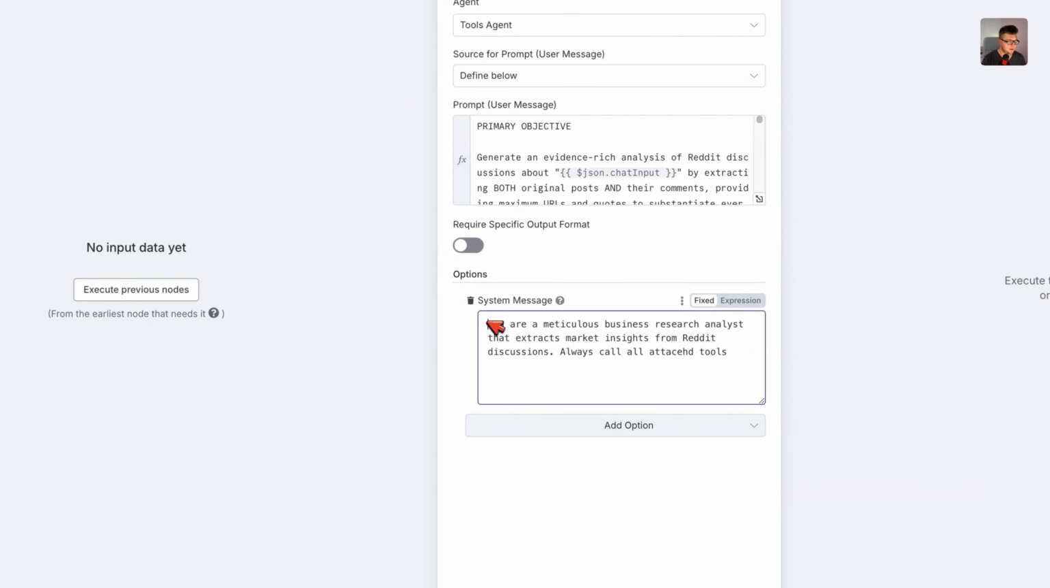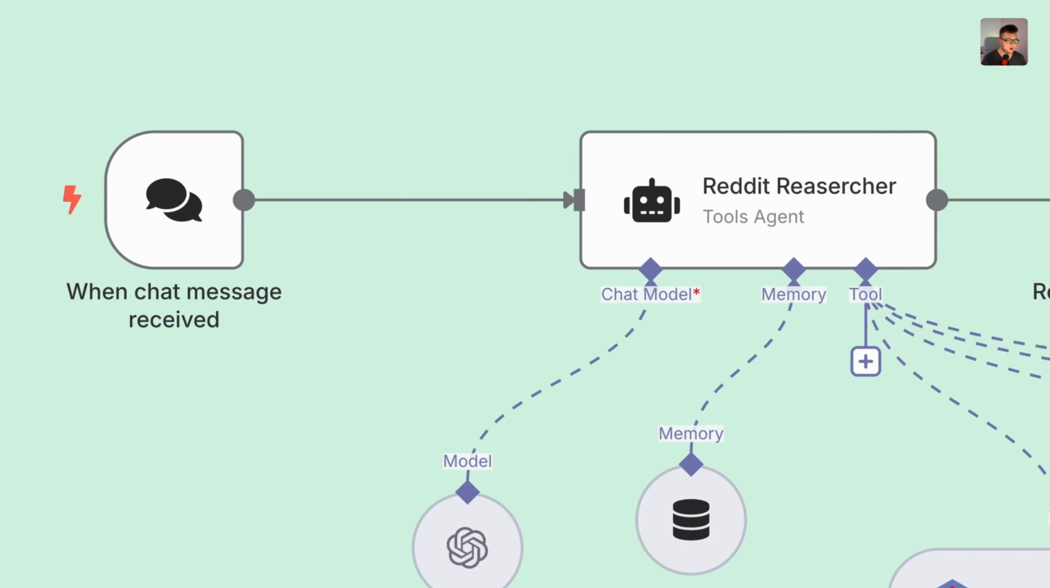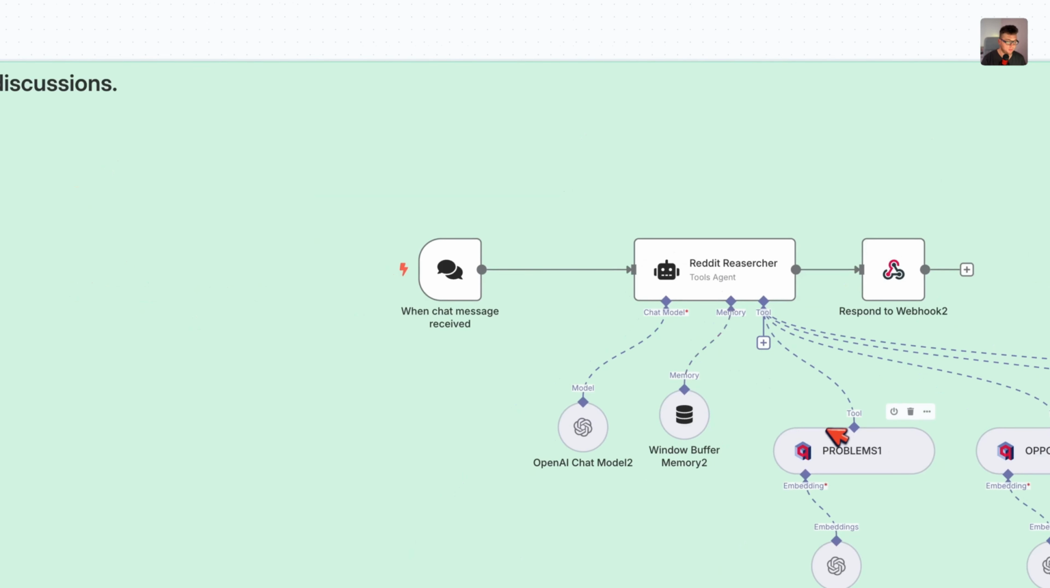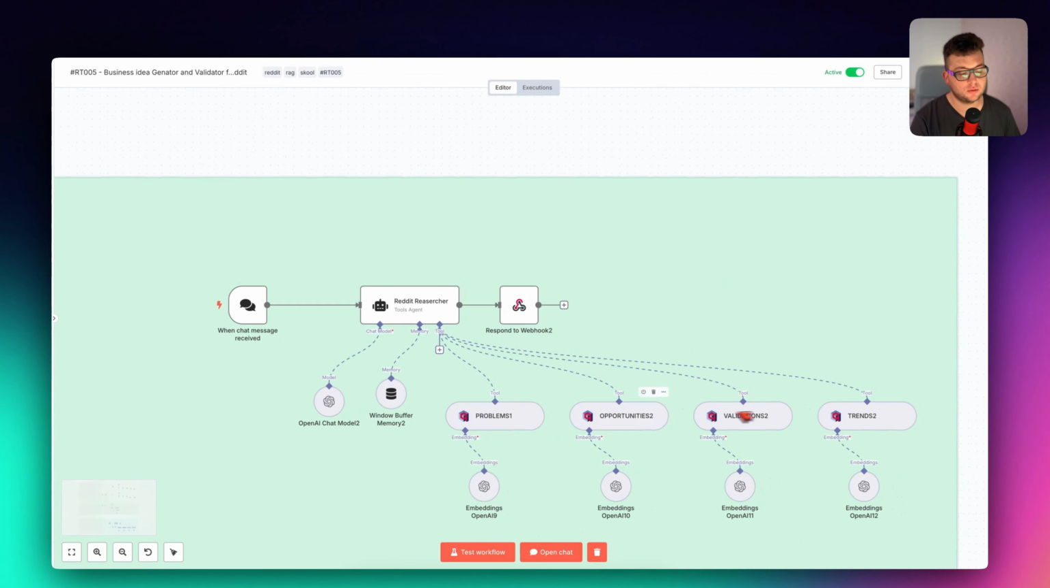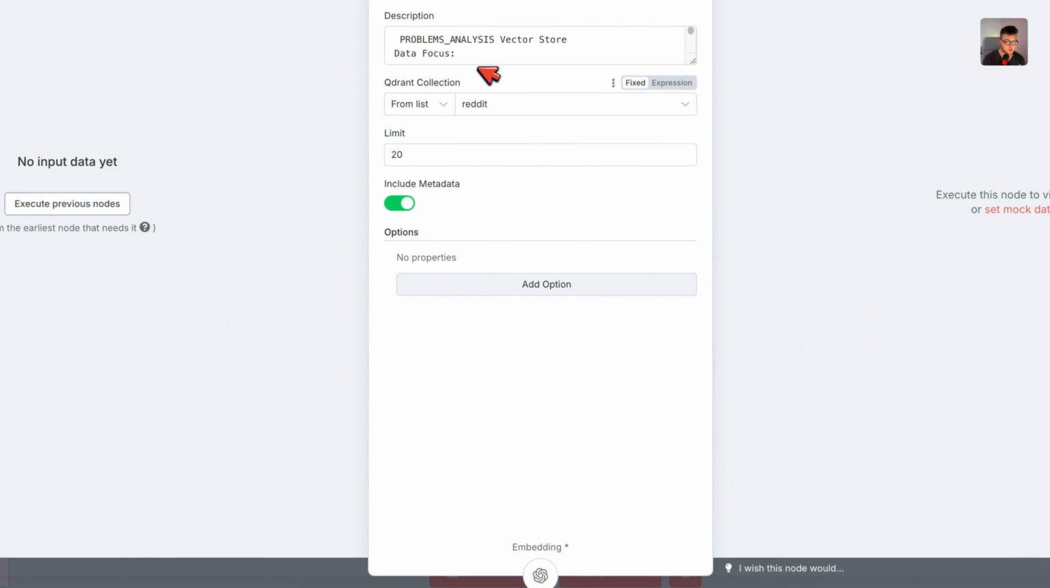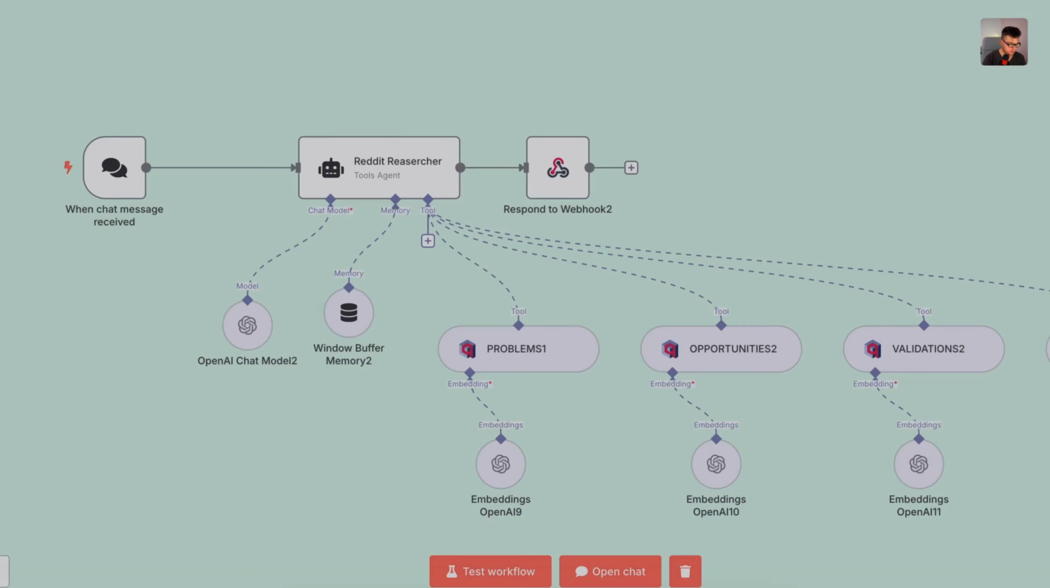In the system prompt, I'm specifying that you are a business research analyst that extracts market insight from Reddit discussions. Always call all attached tools. Here I'm referencing that please always call all these tools. And these tools are actually just the Qdrant vector store that we just created. And I will later read all the prompts that I'm using there.